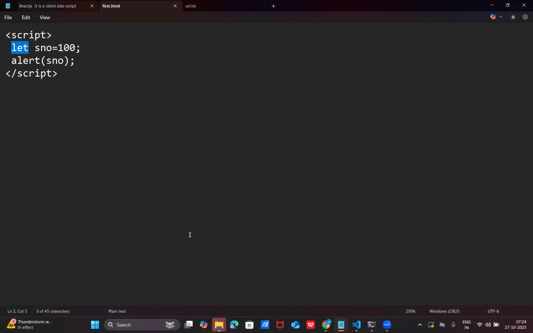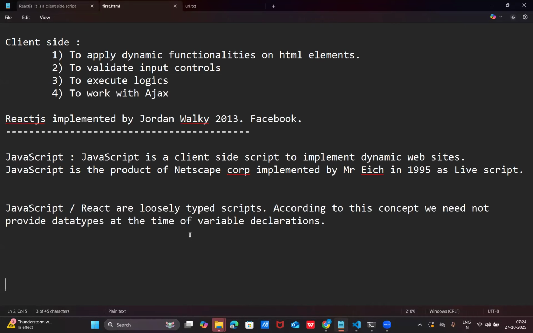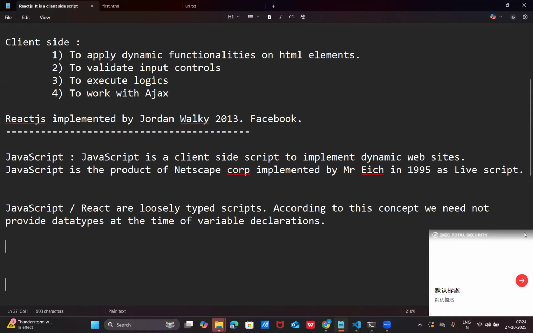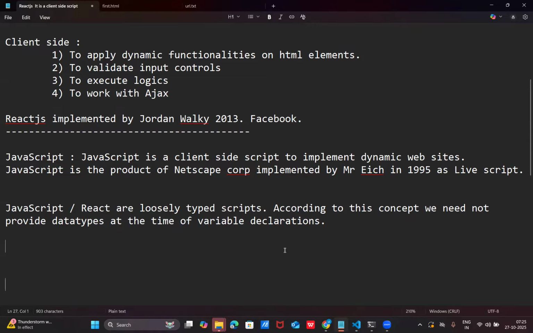According to the concept of loosely typed script, we are not providing the data types at the time of variable declaration. That is the main point. Not only JavaScript, Python and PHP, all these technologies come under loosely typed scripting languages. Python may be a programming language, but that is also loosely typed, and PHP is a scripting language that is loosely typed like that. Is it clear?